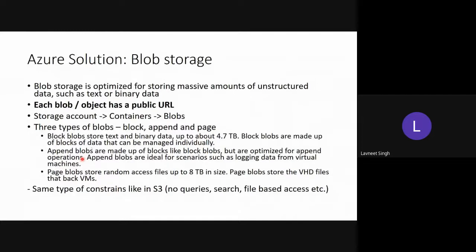Okay. Then the third type of blob is page blobs. So what is a page blob? It is basically for random access files up to 8 TB in size. So this is meant primarily for the VHD files that back up the VMs.